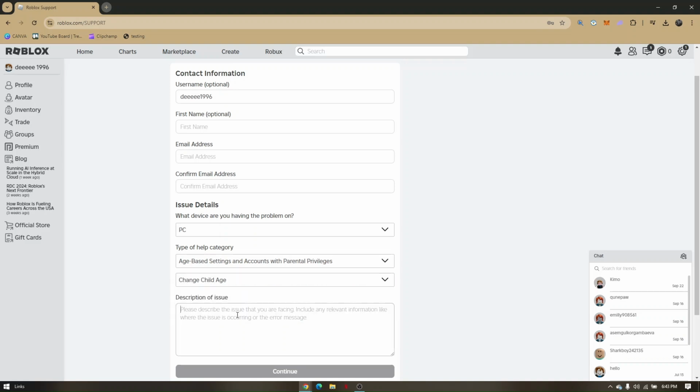Now, on the description of the issue, please do not mention that you are not under 13. What you need to do on the description is just simply type in I have input incorrect birthday date. Once you hit continue, the Roblox support will send you a message from an automated system in which you'll have to read slowly and understand that specific instruction.